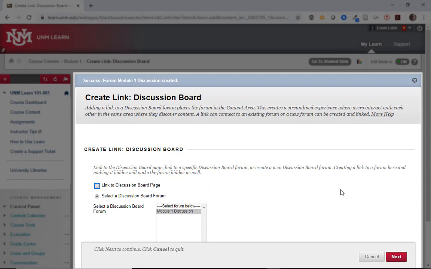It's still taking us through a series of screens, and now it's telling us that we want to create a link to the discussion board. So this is something you want to do. By filling out these last screens, you're creating a link in that module where we all started out that will take students to the discussion board. So that's something you want.